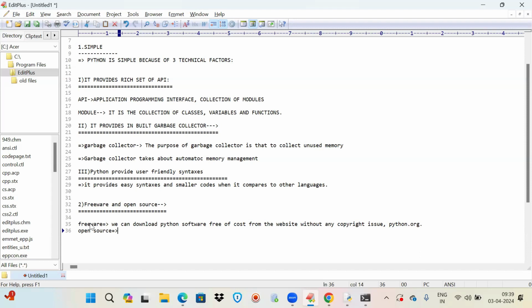Open source language means whatever the features of Python, they are available for everyone. Anyone can use those features without paying any extra cost, without paying any extra amount. So that is nothing but open source. What is open source?